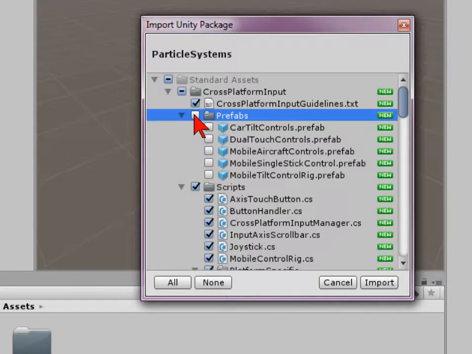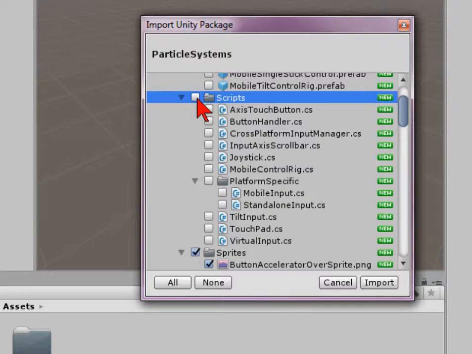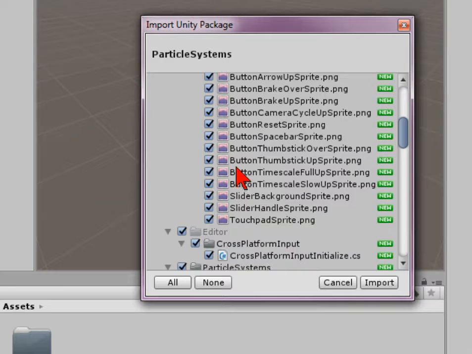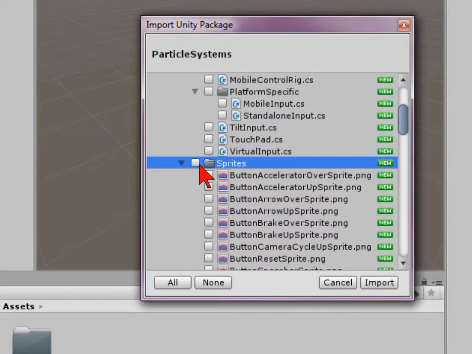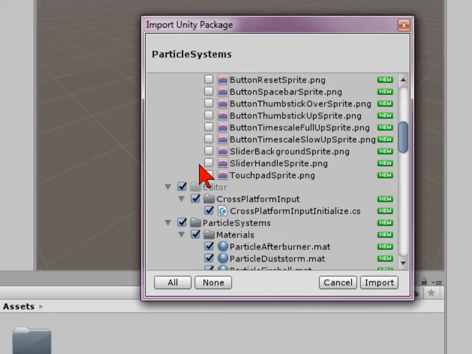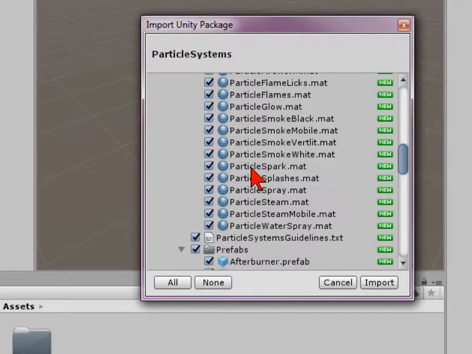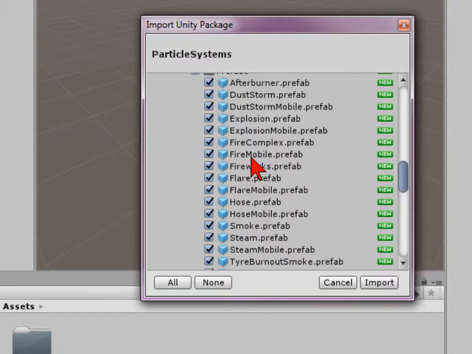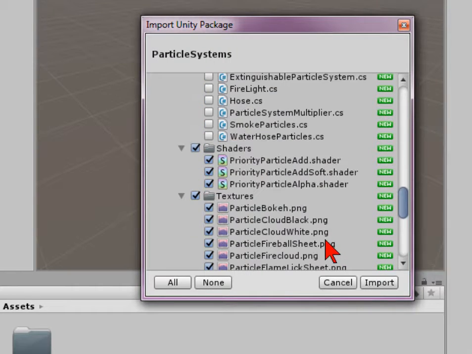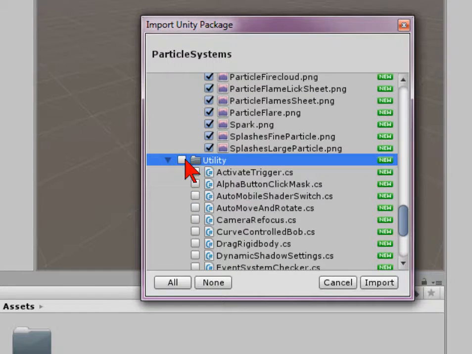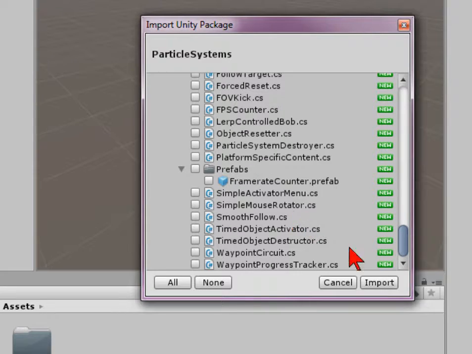So what I'm going to do is remove some prefabs, remove the scripts, and I remove those by unchecking those particular components. Sprites, we don't need no stinking sprites. So I'm going to remove those as well. I'm going to keep this cross-platform input. I'm going to keep the materials because materials have that texture in there. I'm going to keep the prefabs, and then I'm going to remove all of these wonderful scripts here. I'm going to keep the shaders, and I'm going to keep the textures, and I'm going to remove all of those wonderful scripts right there.